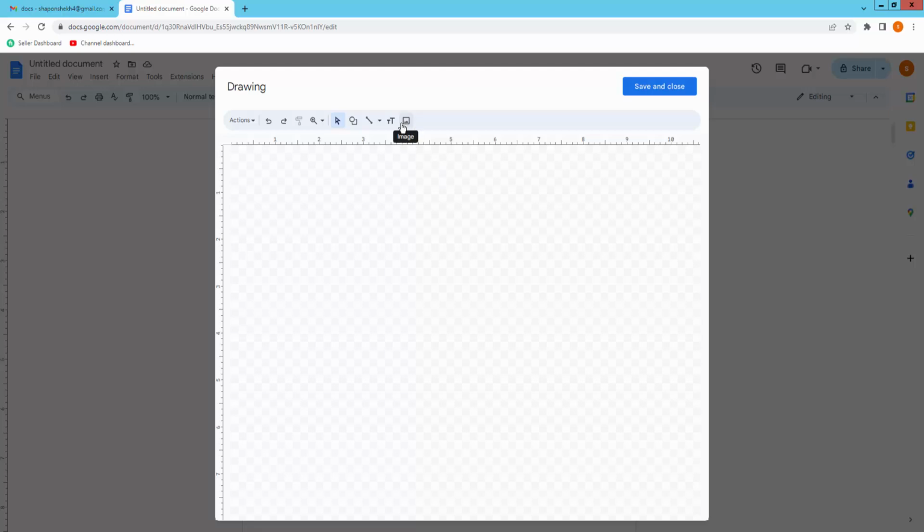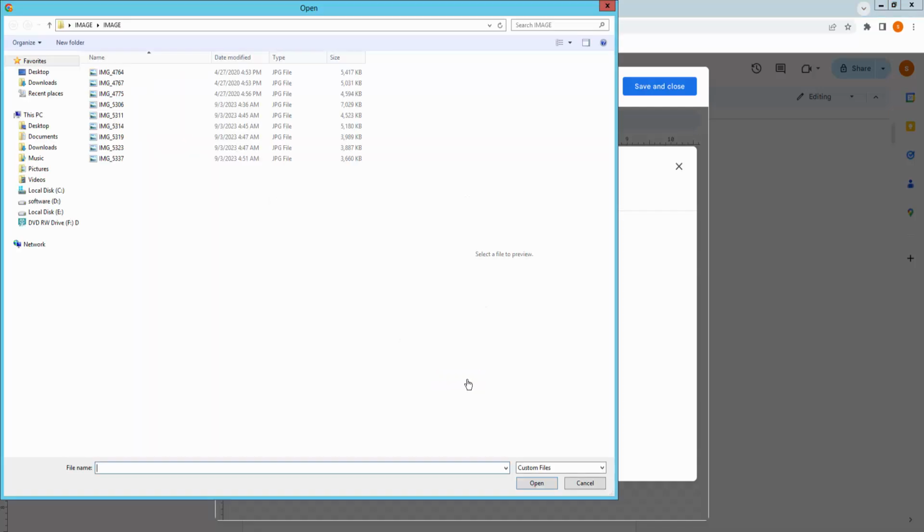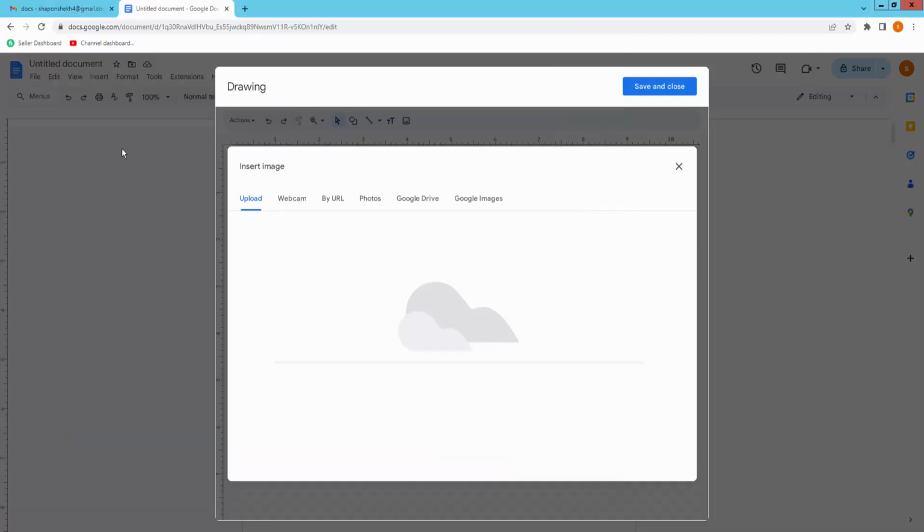Now you can see here is an image option. Now go to the image option. You can insert from Google Drive, Google Image. Now I am inserting from my browser. Now click the browser. Now I am selecting an image and our image is inserting.